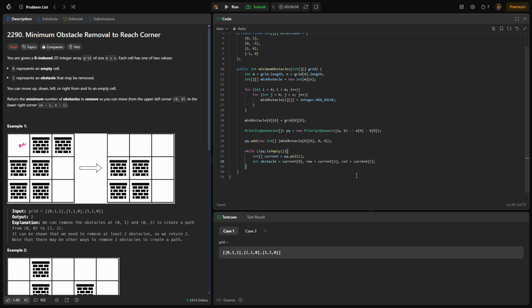So this is why we stored our priority queue like this. Current of 0 is going to be the either 0 or 1 value if it's an obstacle or not. Row or current of 1 is going to be the row value, and current of 2 is going to be the column value. So boom.